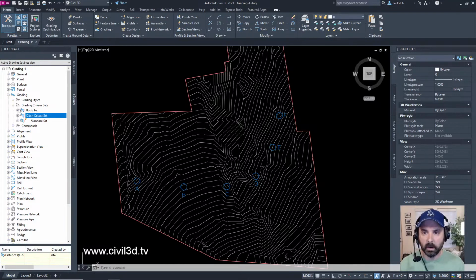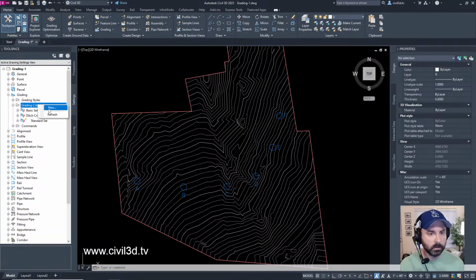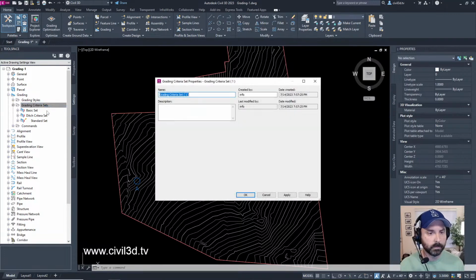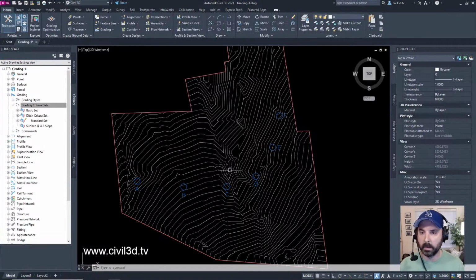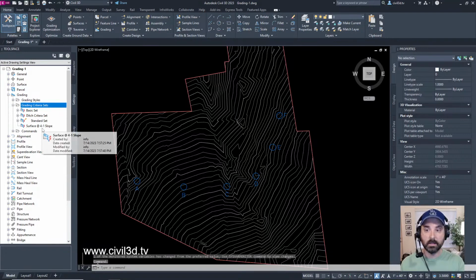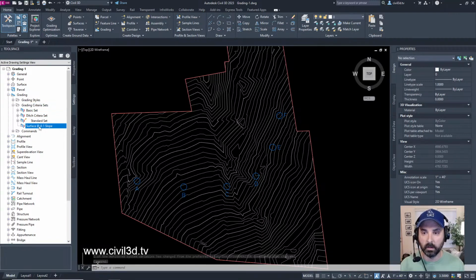We're going to do this again. We're going to go into grading criteria sets. Once again, we're going to click on New. This time we're going to call out surface at 4:1 slope. Click OK. Then we go through the same process that we went through before. We select the surface, this new criteria set, right click, select New.